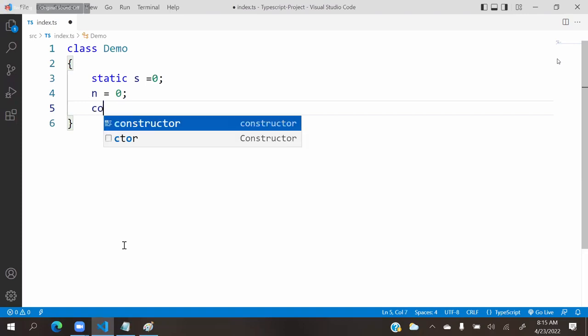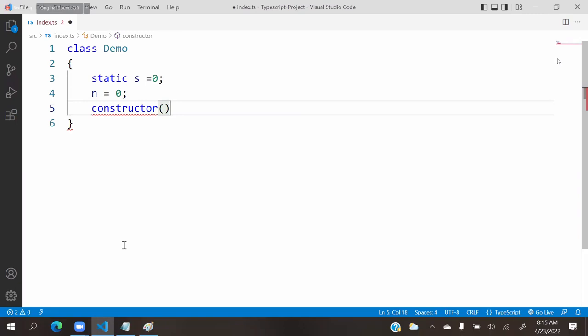Now I will write a constructor. Later I will tell you about constructors also, but if you learned JavaScript, constructors are defined by using the constructor keyword. In this constructor, I will access static members. Static members are accessed by using the class name, Demo.s. Demo.s is equal to Demo.s plus 1. We are increasing by 1.